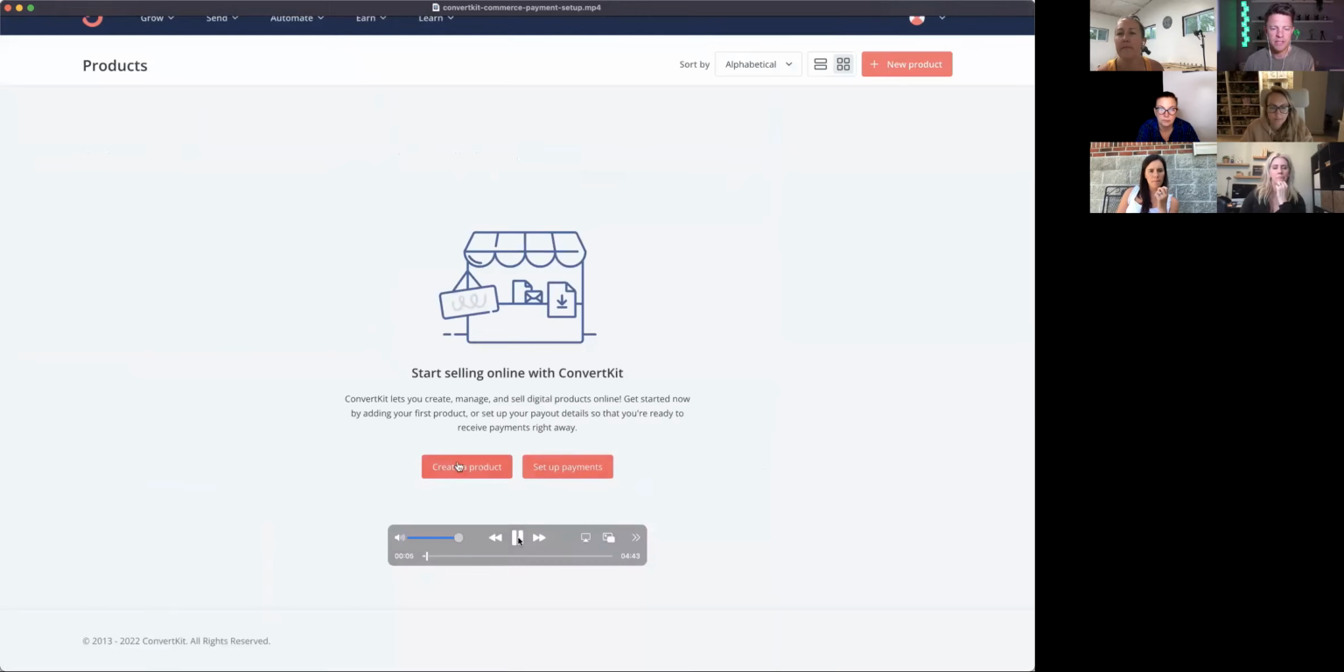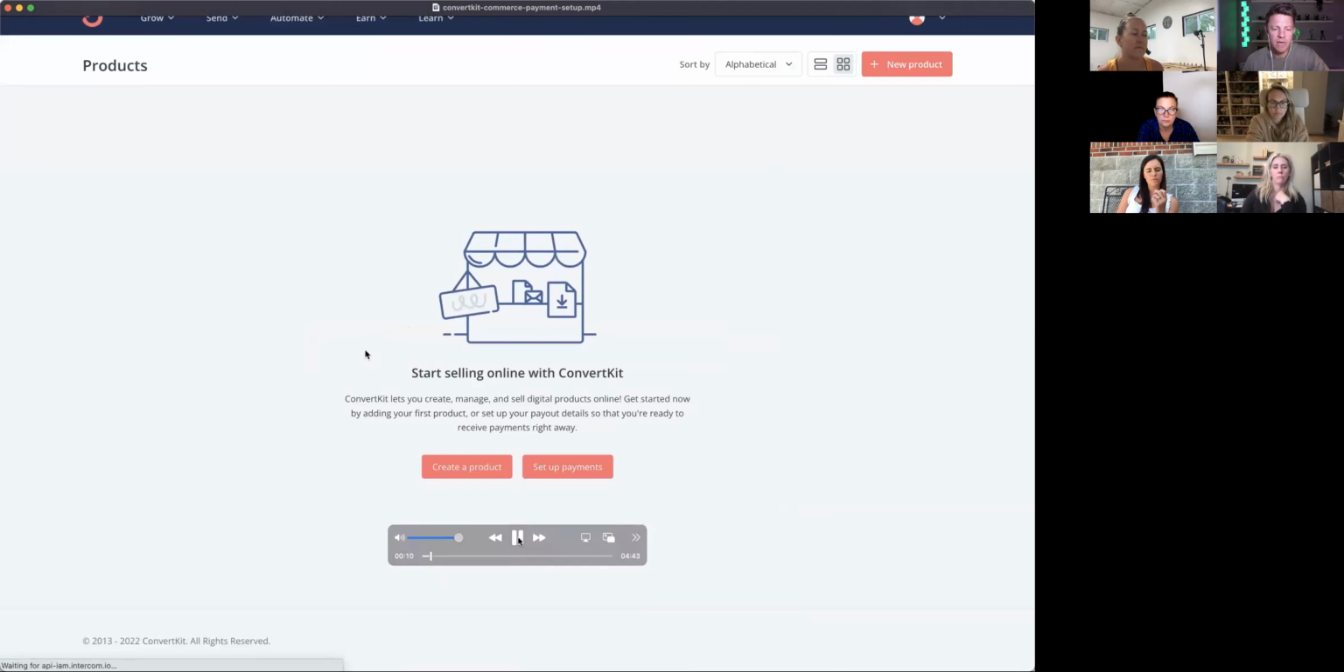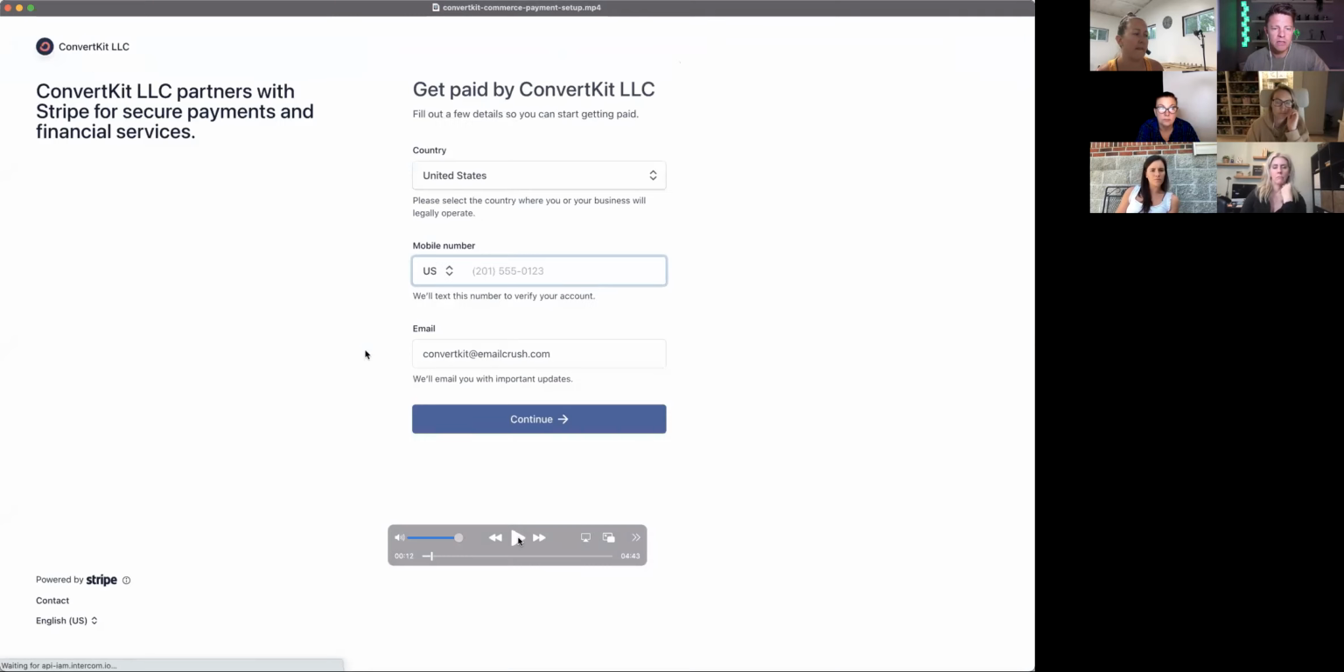And then in here, I'm going to set up my payments. Okay. And I'm going to set it up either as an individual or as a company. You know the drill on this. The difference is social security number or whatever tax ID that you use. That's all it is. You fill this bad boy out and it's going to look like this.